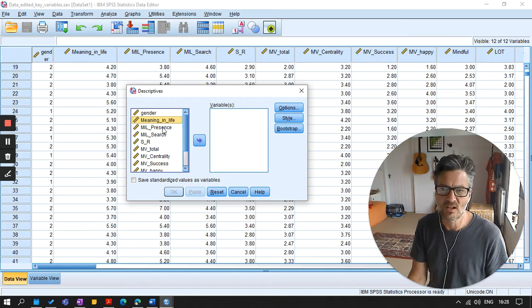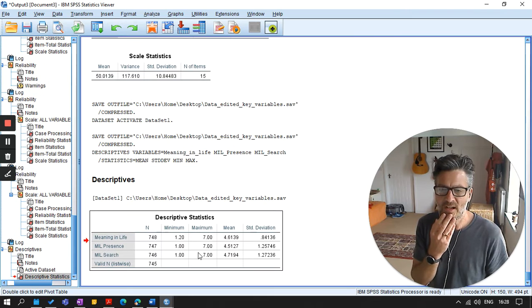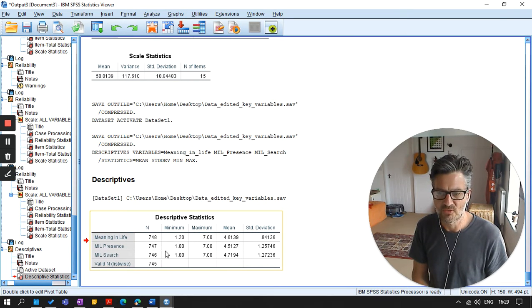So I might do these one at a time. I might just do these by group. So I can just look at this. These are descriptive statistics for the meaning in life and those subscales. You can see the minimum is 1, the maximum is 7. So there's a nice range of scores.